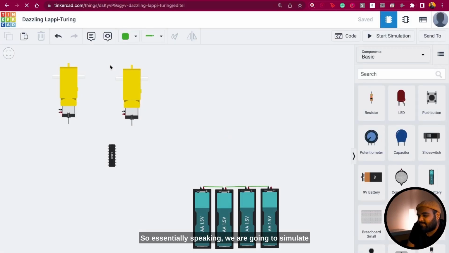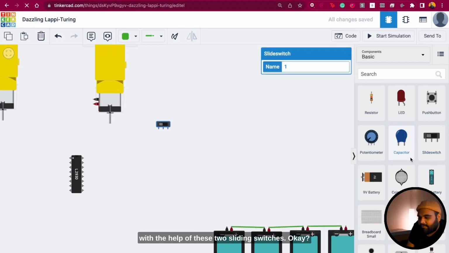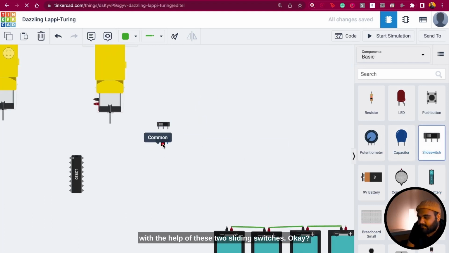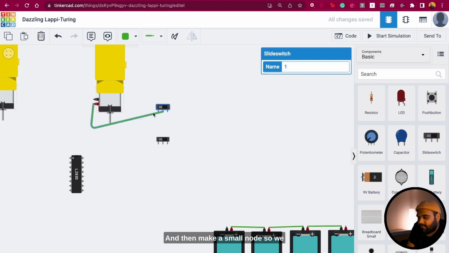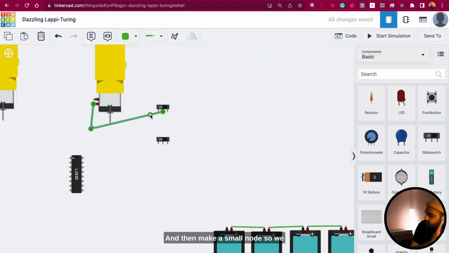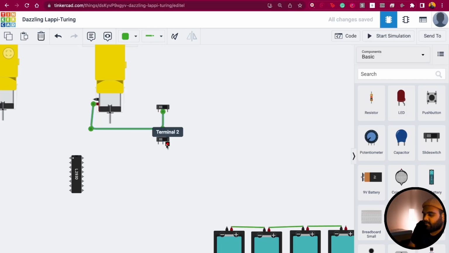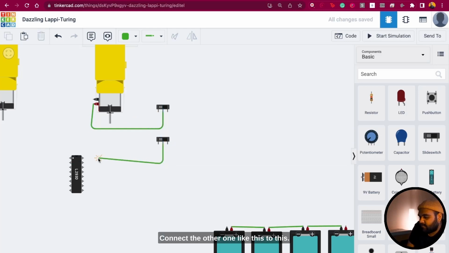So essentially, we are going to simulate what is going to happen inside the controller with the help of these two sliding switches. I'm going to connect one of the common terminals of this to the positive terminal of this one, and then make a small node so we are not creating any sort of mess. Then connect the other one like this to this.